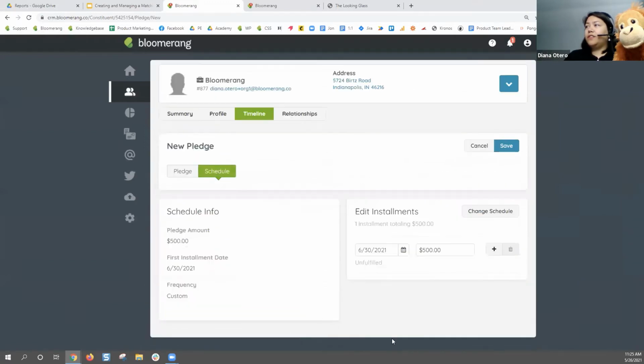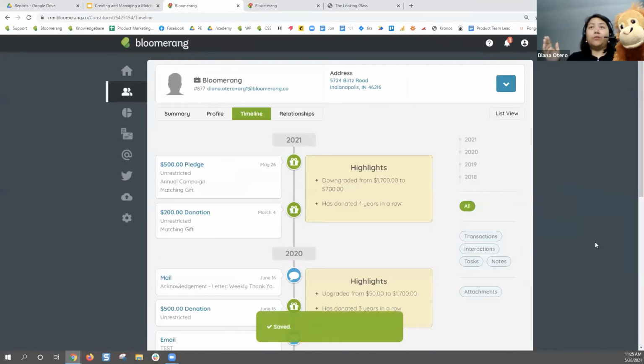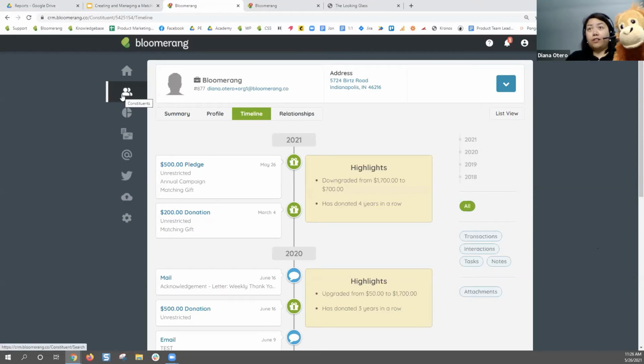Oops. Click that. The schedule looks good. And then we'll click save. So once we have those, we have the original gift on the original donor's account. We have the pledge on the matching entity's account. And when we go back to the original donor, there's going to be a soft credit on the account based on the match. So let's start reporting on these.